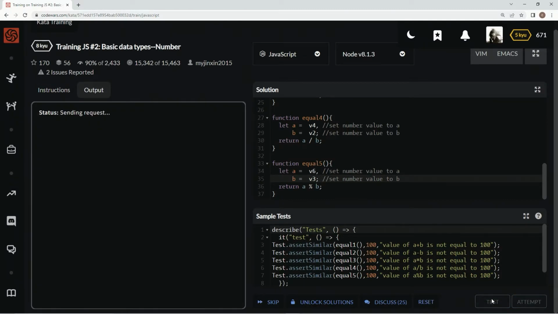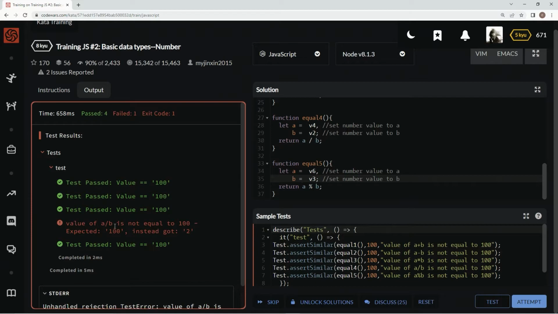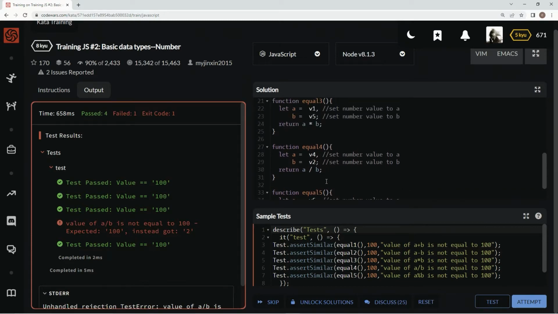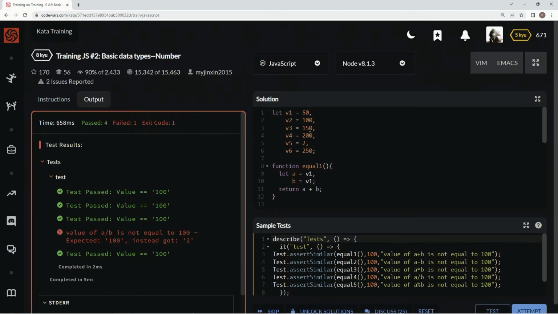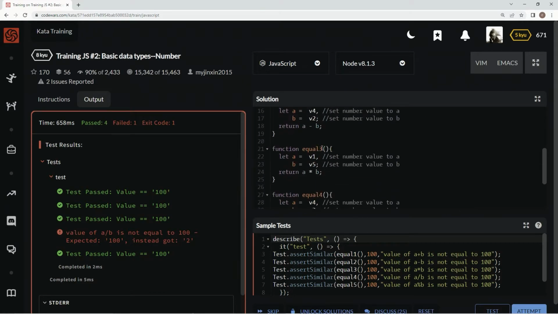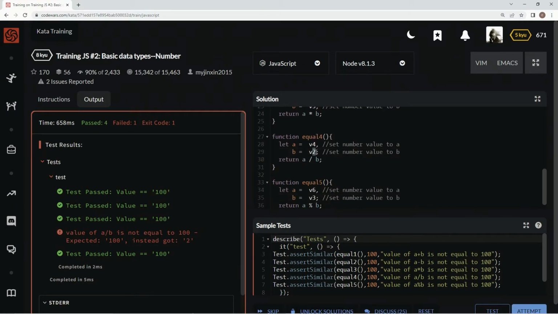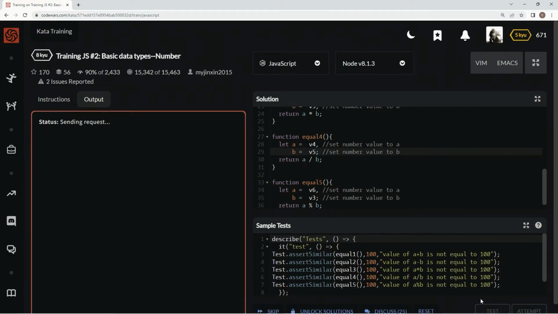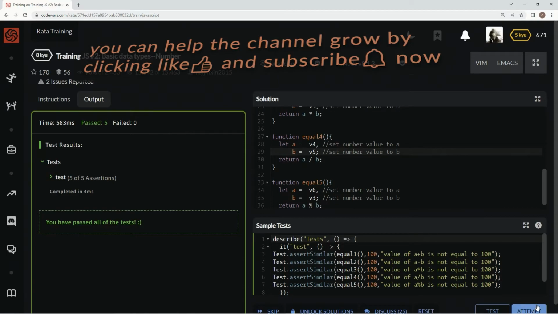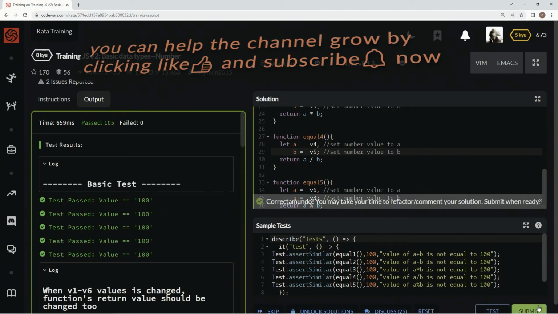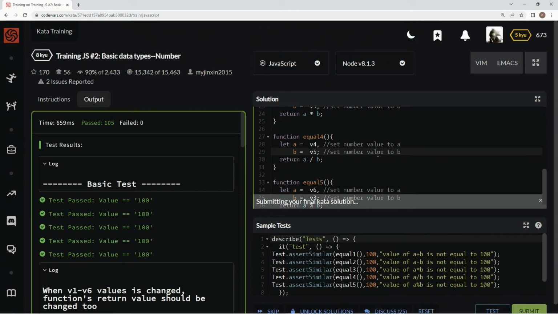Let's test it out. All right, A divided by B. Instead I got 2, so V4 divided by V5. What do I got? Oh, V5. Let's try it again. Test it out. There we go. Attempt it. Looks good. Submit it.